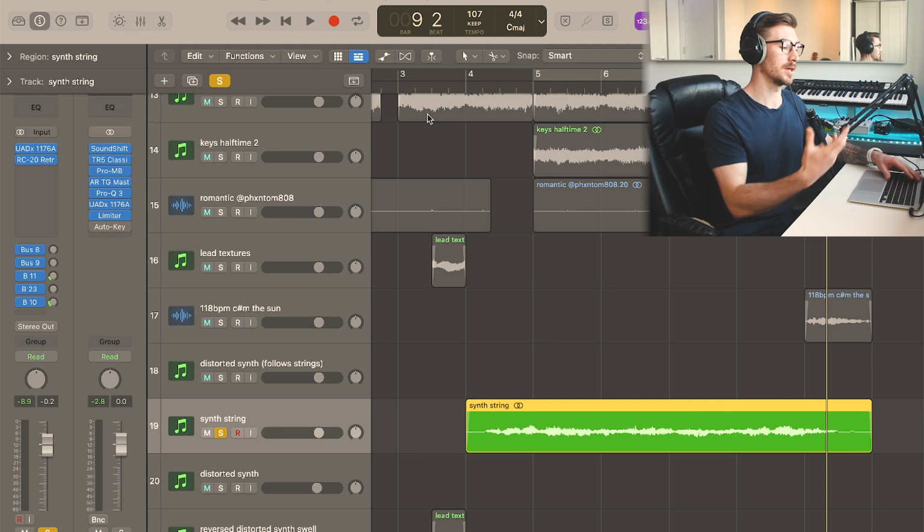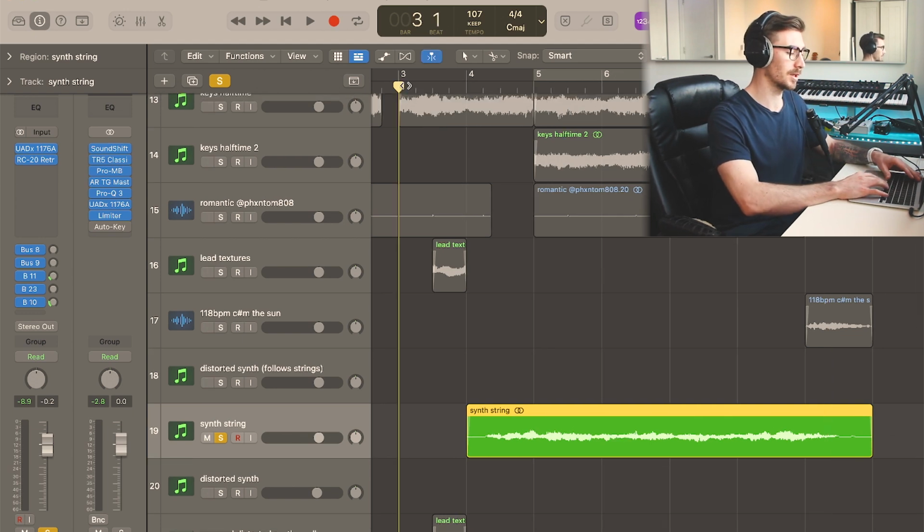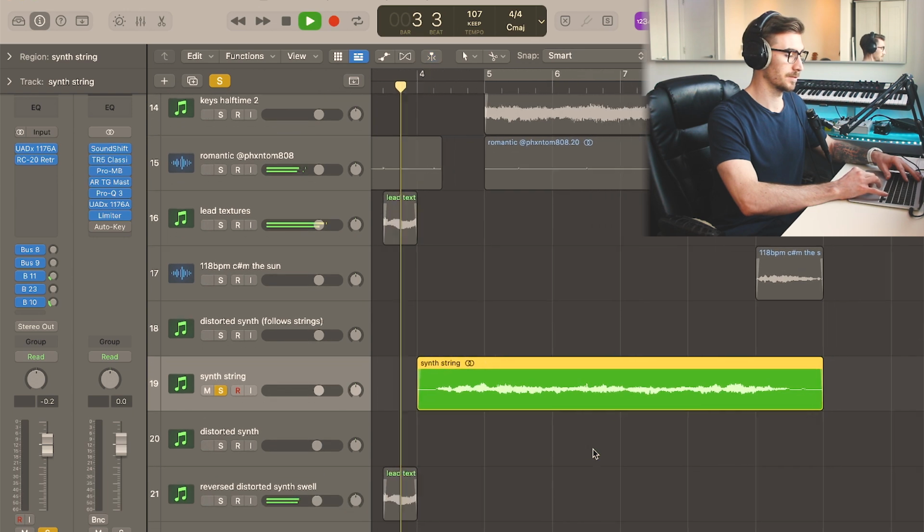So the only new layer in the end of this intro is this synth string layer, which comes in a little bit early, and it sounds like this.